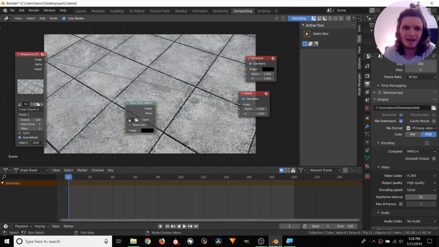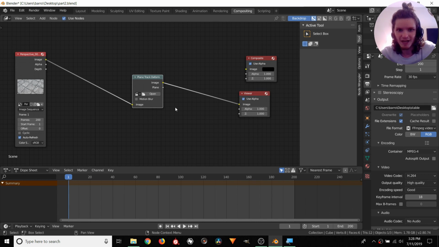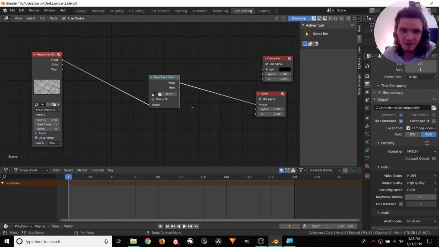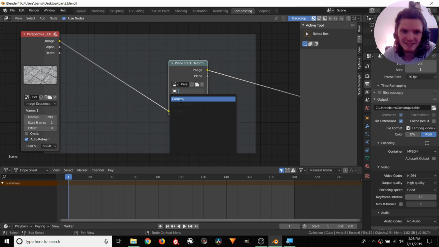So first of all, what happens if we put this in between our graph right here? Well, first of all, everything disappears, and that's because you're trying to have it do a plane track deform, but you're not referencing which plane track that is. You could have multiple plane tracks. So we need to define which one that is. So we need to select what footage we did it on, that's perspective. And then it was inside our camera object.